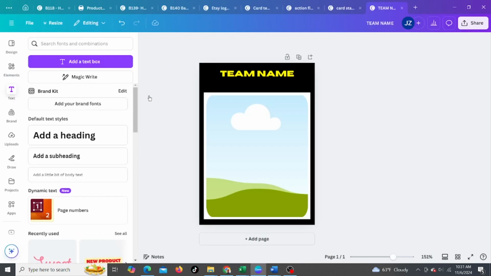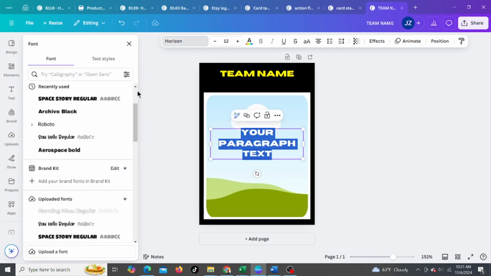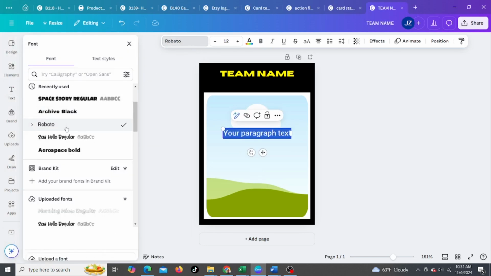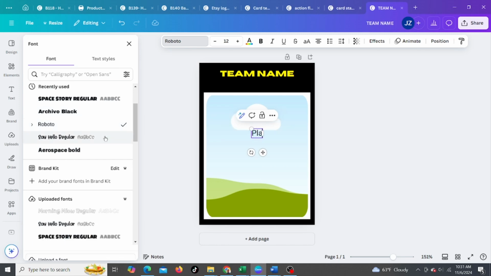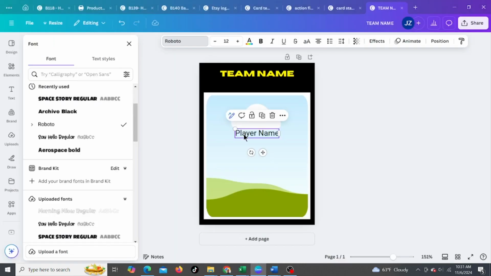Next, let's get a player name. So add another text box. Let's try a different font though. Let's see how Roboto works. Player name. And we'll go back to here. It's in red, and it's all small letters. So let's retype this. Player name.